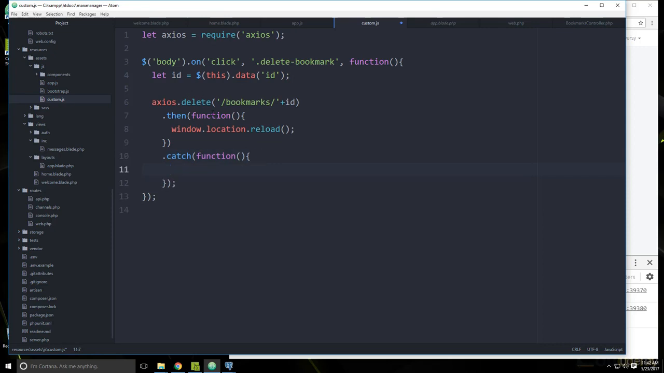Alright, and then we can also do a catch onto this if there's an error. Alright, and that takes in an error as a parameter. And then we'll just console.log. Alright, so this is going to make a delete request to this URL.